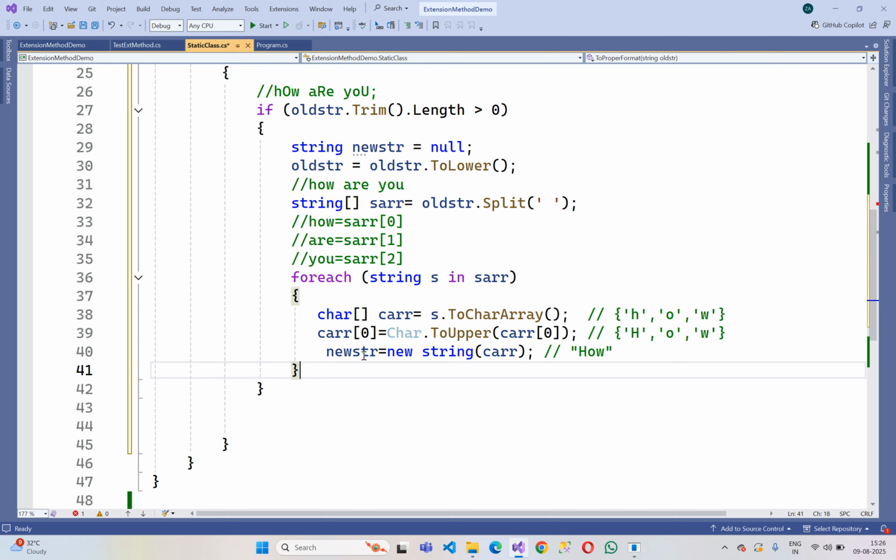And now after the for each loop we will return new str. Then in this case what happens? In the first case we get "how" converted like this. The first character is converted to a capital letter and placed at the same location, and we get this one. The character array is converted finally to a string and we will get this data.